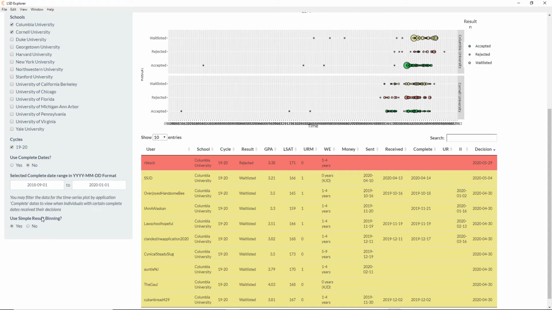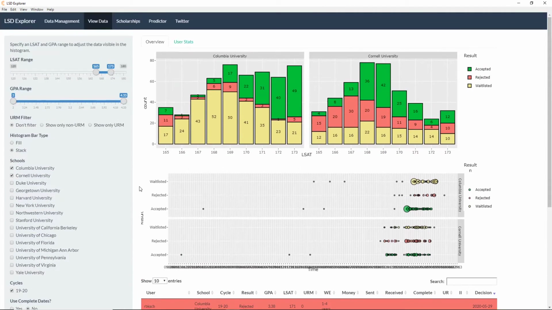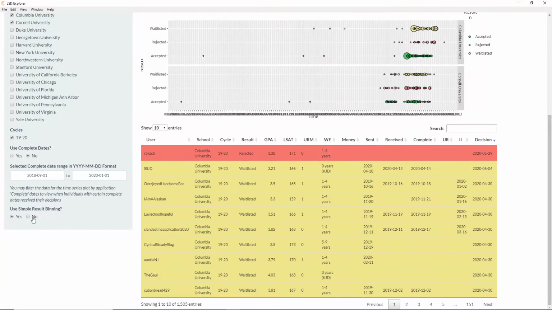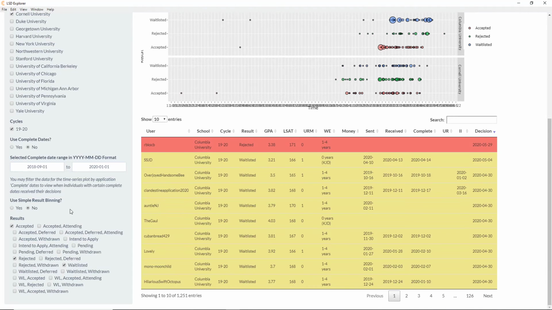And then simple result binning. You can see that we have 3 results: accepted, rejected, and waitlisted for both of these. Now I have manually gone through and put all the different kinds of results or outcomes you could get into one of these 3 categories. You can turn that off if you want to look at something more specific. If we click no, here we have all of the different results that are reportable from the lawschooldata.org website.